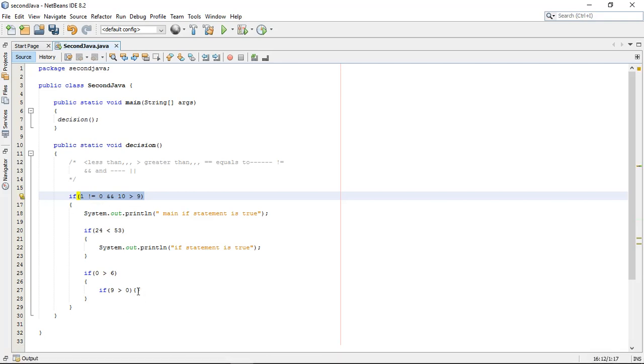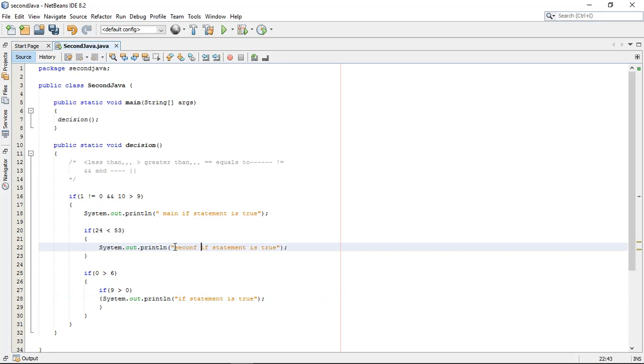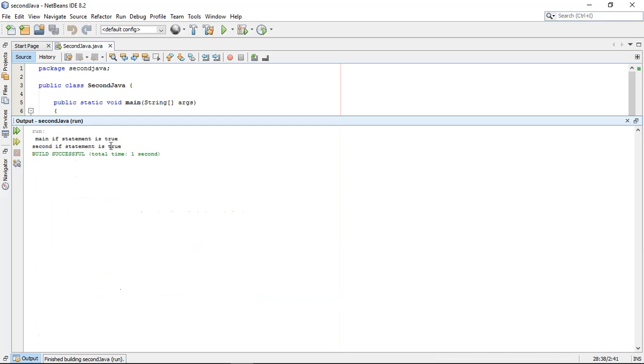Let me show you. So if I run this, let me check first. 1 is not equal to 0, 10 is equal to 10 true, then this other one is true, 24 is less than 53, then 0 is greater than 6, so this is false, so we won't get inside our nested if. So let's say second if statement is true. Then if we run this, we won't get this statement because this condition here is not true. Then you see we got our main if and our second if.